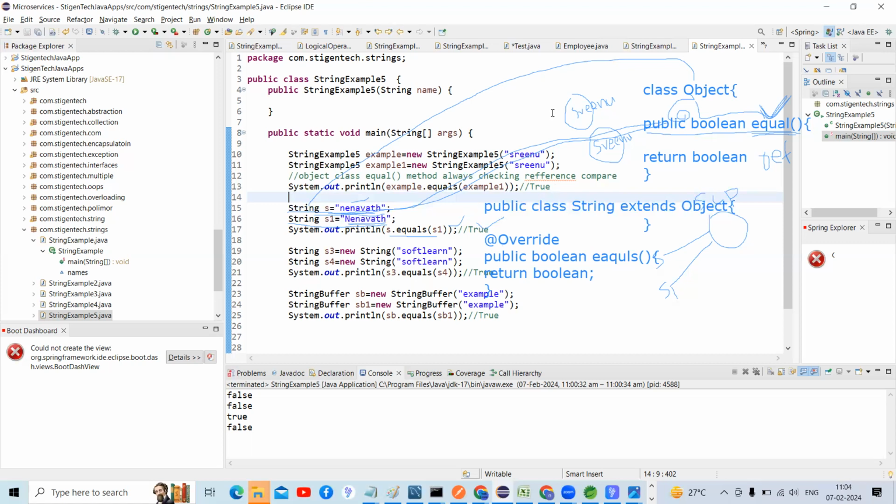Yes, the content is the same, but the reference variable is not pointing to the same object. It will create a different object, right? So that is the reason the output comes as false. In this scenario, where did the equals method come from, guys? From the Object class equals method. It will always check reference comparison only. But in this scenario, the Object class equals method is not used.